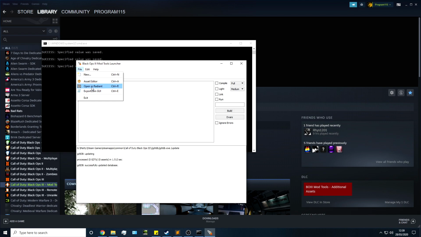You've got, of course, Open Radiant, which is your level editor. In this case, we're using something called Radiant Black, and it's very, very similar to the old Radiant, but it's got quite a few nice features added. In fact, it's got quite a lot of nice new features.